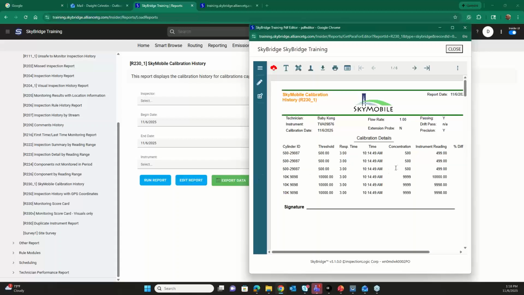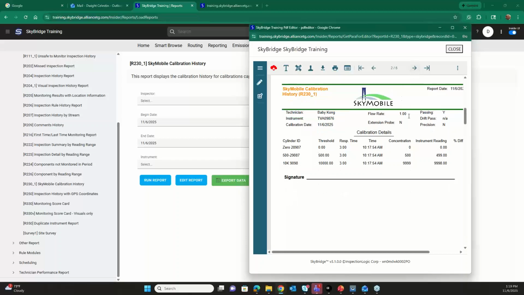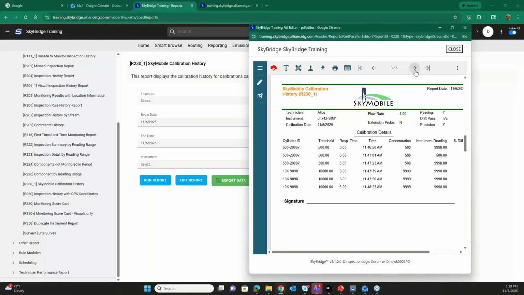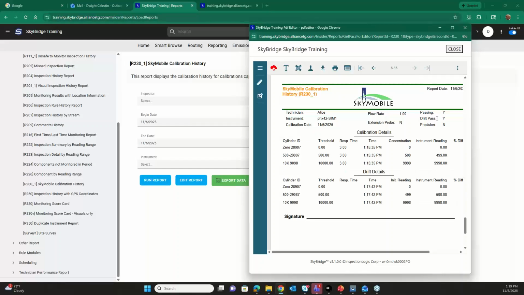Okay, and this is again the precision calibration. Yes. The next page is the calibration passing here, and as you can see, drift pass not available. And here, let's see here, drift. That's the one that we just did. The drift here. Okay. Yes. Precision, no. There's the drift here. There's the calibration record. 115, 117.